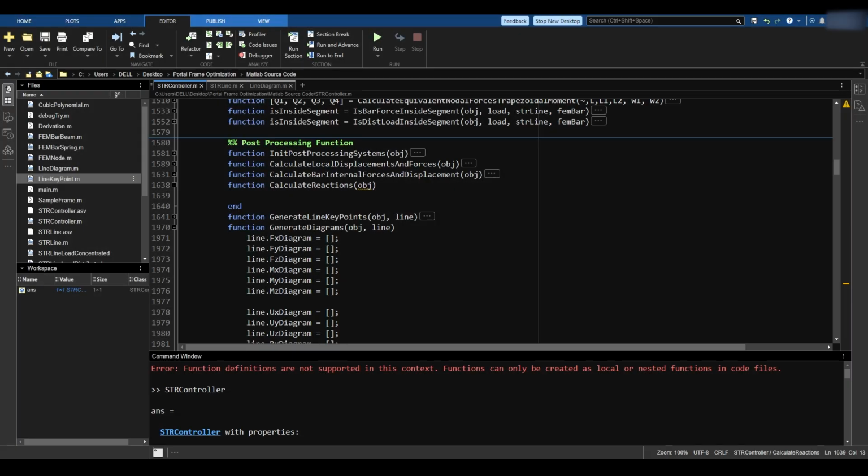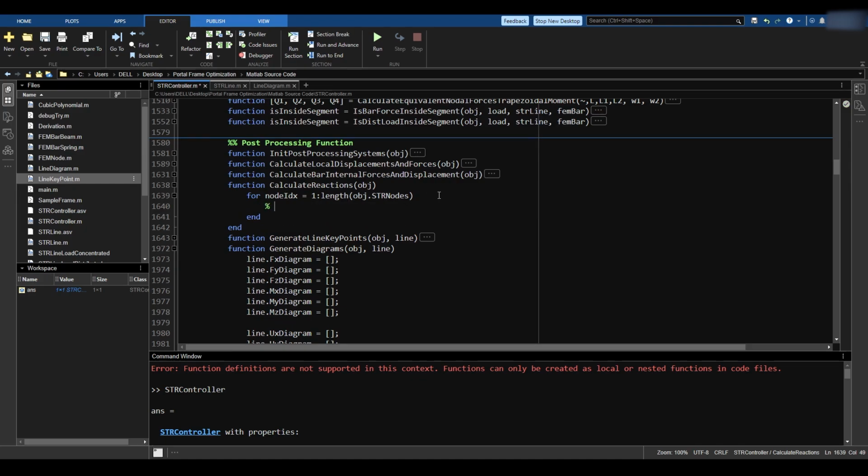Okay, calculating the actions could be viewed as being straightforward. There is not much shenanigans to do here. What I will do is loop through all the nodes. So here there is a for loop from 1 to the length of object.stirNodes. I'm going to loop through each of them. Now you need to remember that the reactions are not inside the nodes and not even inside the fembars. We need to pick out the reactions from the fembar springs.